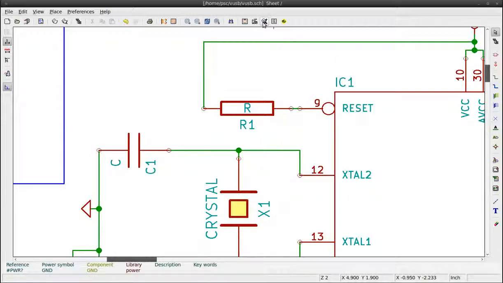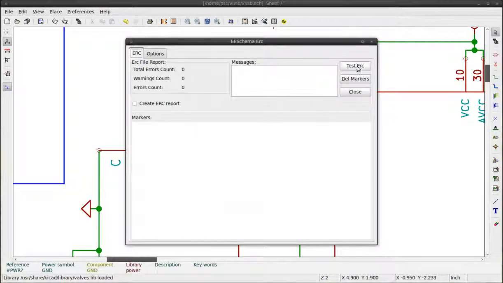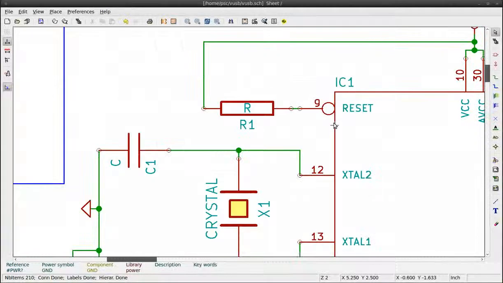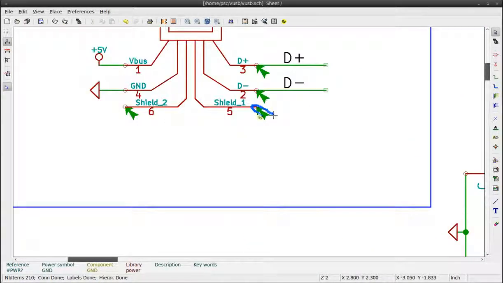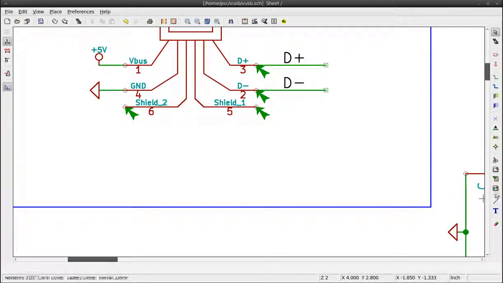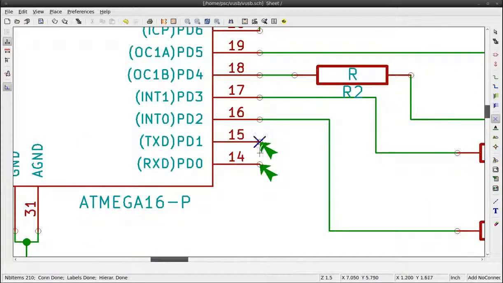Next step is to check the schematic for errors. Press the button named Schematic Electrical Rules Check. Oh, there are a lot. Close this window. The green arrows represent an error. Double-click on it to see the description. The pin is not connected, and we don't need to connect this pin. Use the Place No Connect flag button to tell KiCad that we don't want to connect this pin. Simply click on the pin you don't want to connect.